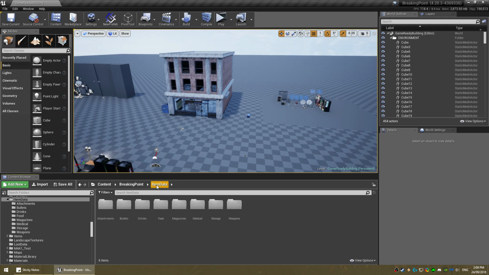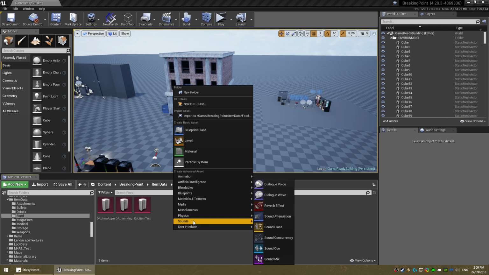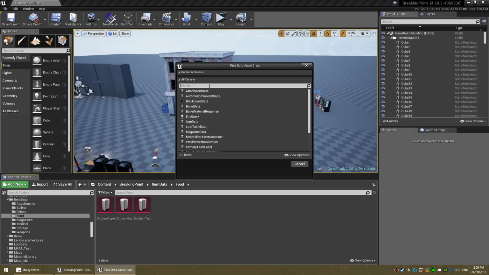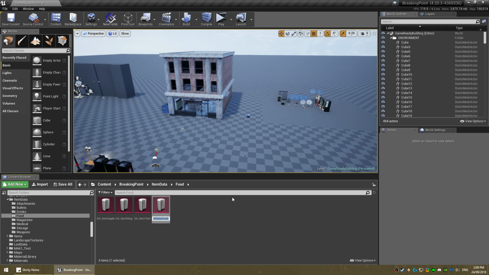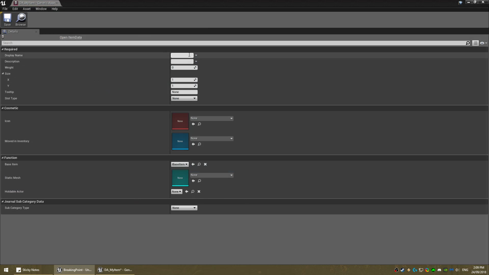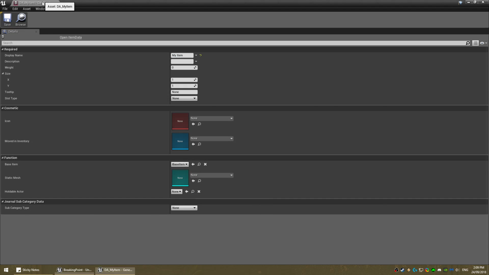So to add your own type of item, what you can do is go to miscellaneous and select data asset. You can key in a type, for example, item data or weapon data or attachment data, various types of items. We're going to select item data for now, and we're going to call this DA my item. We open it up, we can see it's item data, we can give it a name, we can call it my item, we can give it icons, etc, etc. So that's how you add types of items.